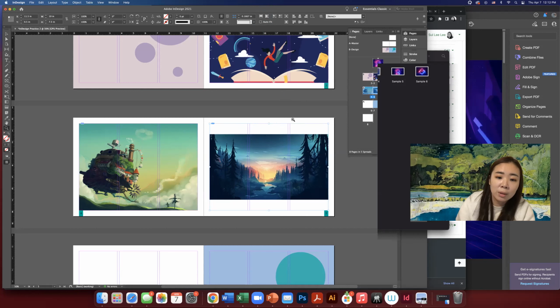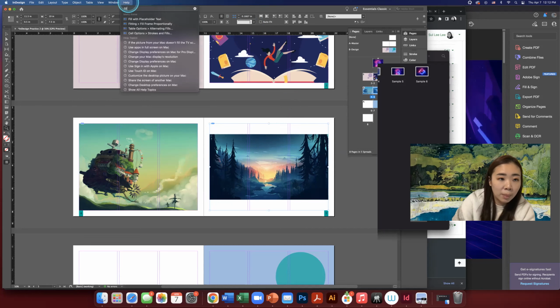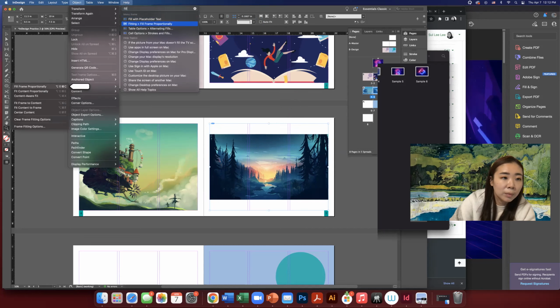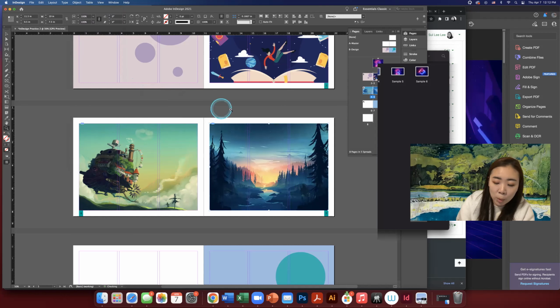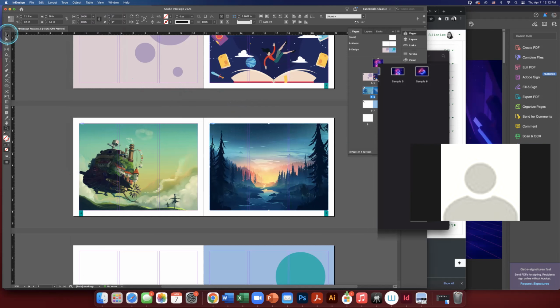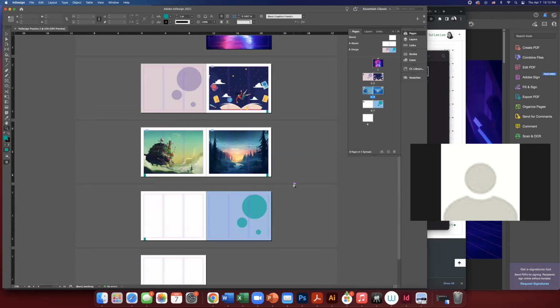That's not what I want. It's just to fit into the width. Just to find this option here. Okay, so you can find the option here, Object, and then Fitting, and please click this. It was a C, I'm sorry. It was a C. Command Option Shift C. Okay, thank you. You're welcome.